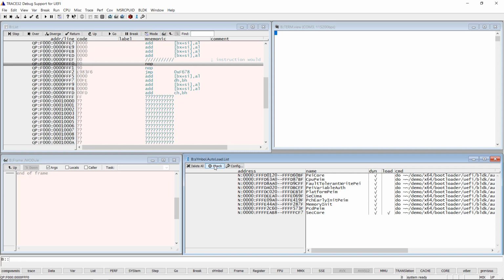The user can additionally trigger the loading of debug symbols for selected modules manually per mouse click or from a script using an appropriate Trace32 command. The debug symbols for the PEI core can be loaded simply by doing a right mouse click on the module name and selecting Touch.